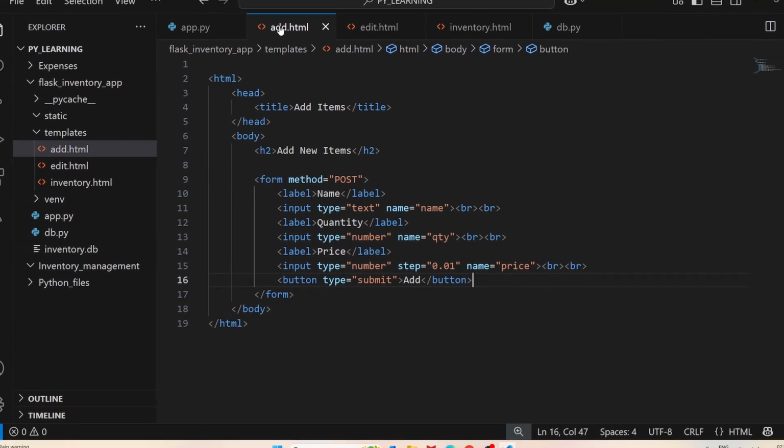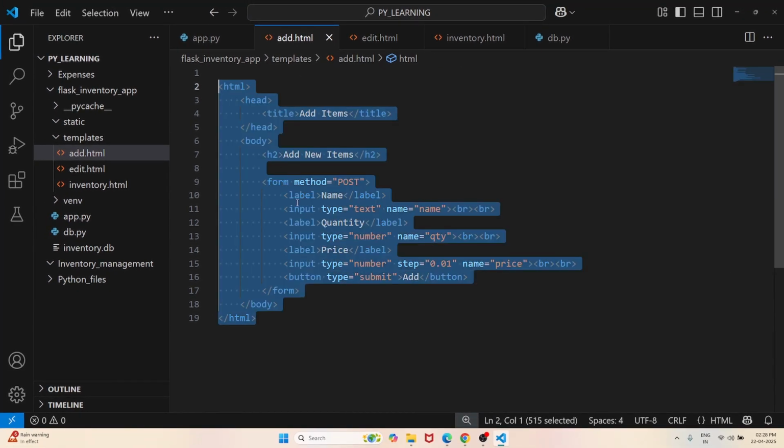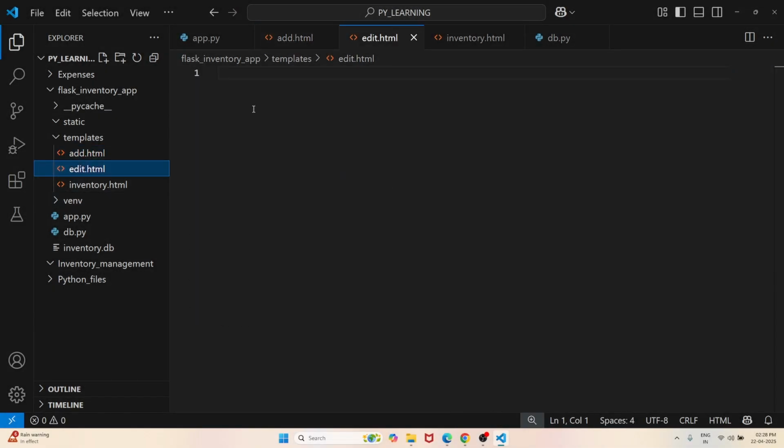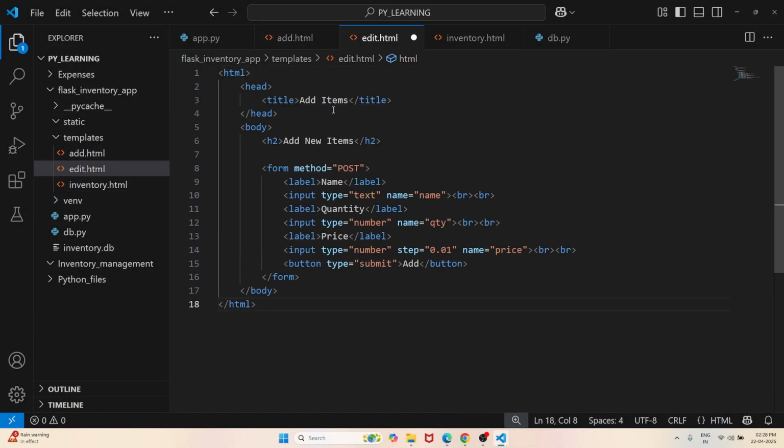All right, so we are done with the add.html form. I will just copy the add.html template, and let's use it in our edit.html file. So this will be edit.html, edit an item. We are going to edit name, quantity. I think these are just fine. We will just have to change this button to update, right? That's it. We have just completed our HTML files and the middleware and backend logic.